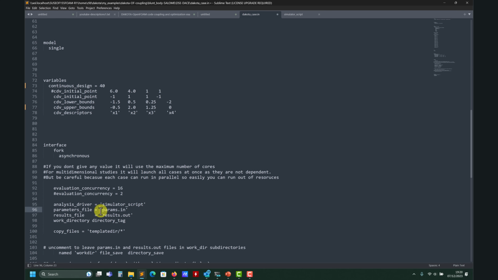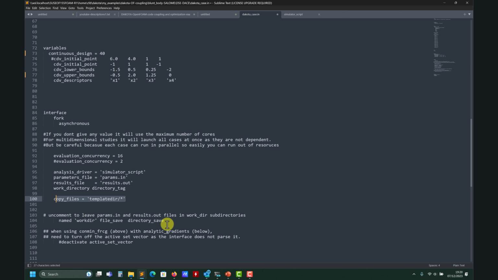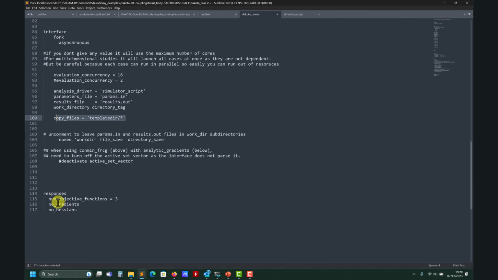These are my input filter, output filter, these files to get everything running, save all the directories. You have your template. So pretty much it's standard like in every case. In this case, I have 3 objective functions, so I will need to adjust my output file, the results.out, just to get these 3 output functions. So it will be lift, drag, moment, and I don't have any gradients.